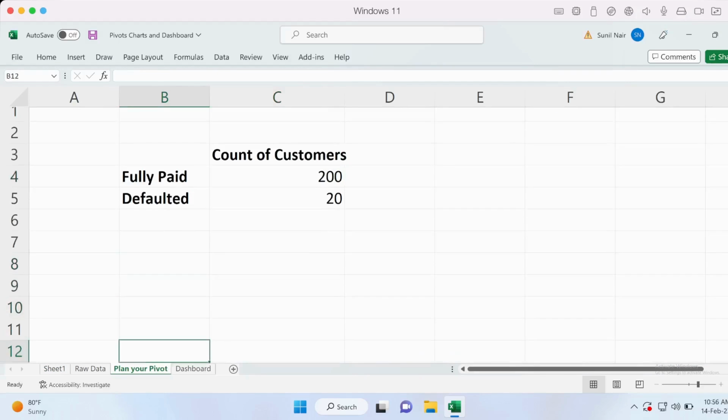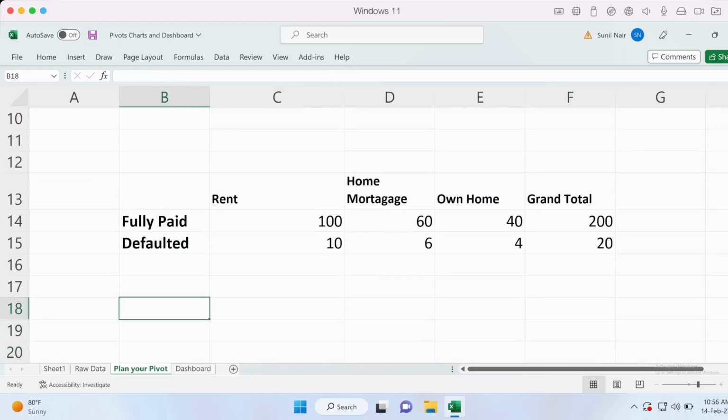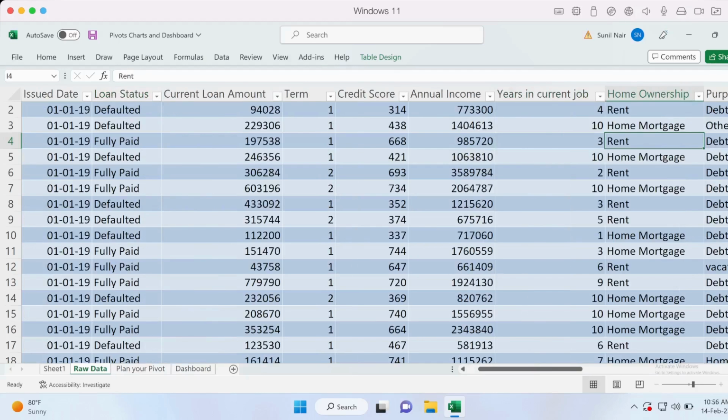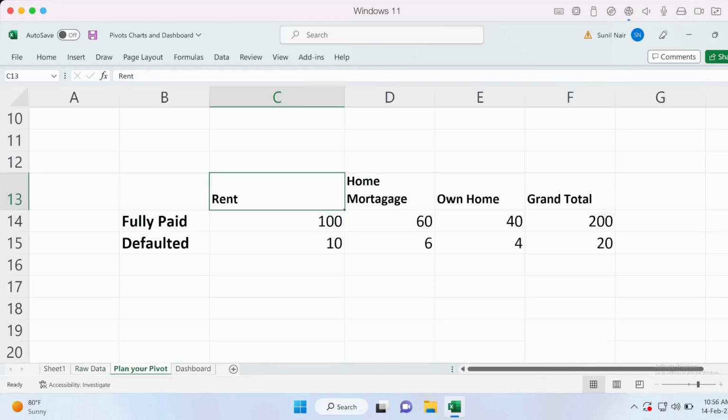So going forward, let's say we want to see the same data set in this manner. So that means we have the loan status show up as rows, but we want to show the home ownership column. So if you come back to the raw data here, there is a column called home ownership. So there are three different values here, as you can see: rent, home mortgage, and own home. So I want to show this as columns, which will split this grand total of 200, for example. So what do I have here? I have loan status as rows and home ownership as columns.